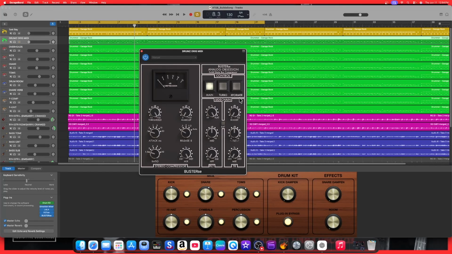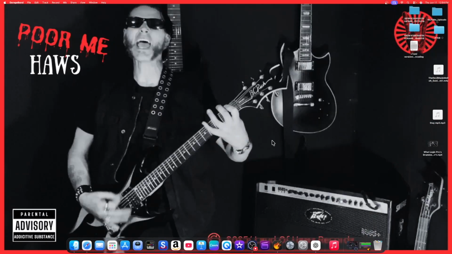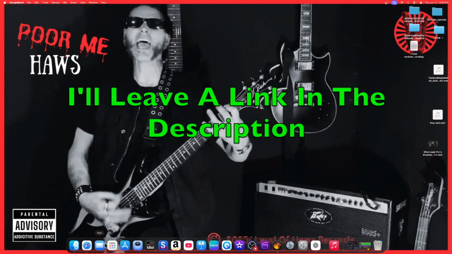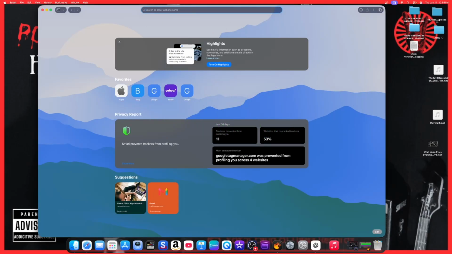It helps glue everything together. Okay. All right, now I'm going to show you guys where you can go download these bad boys. Okay, let's go to Safari or Google, and let me find them here.